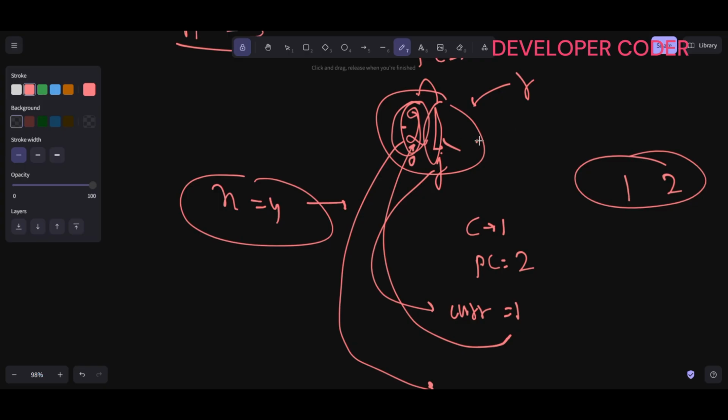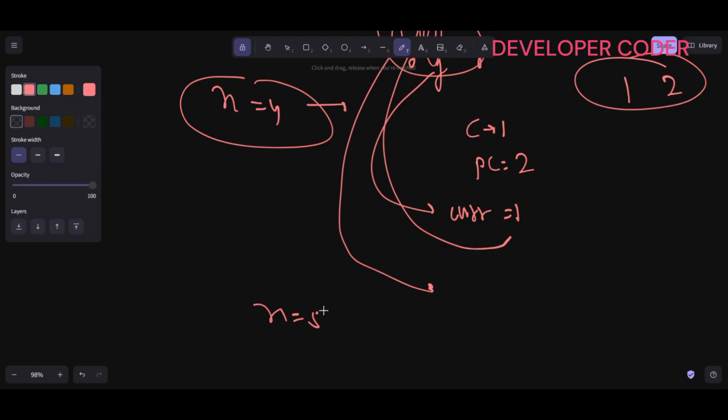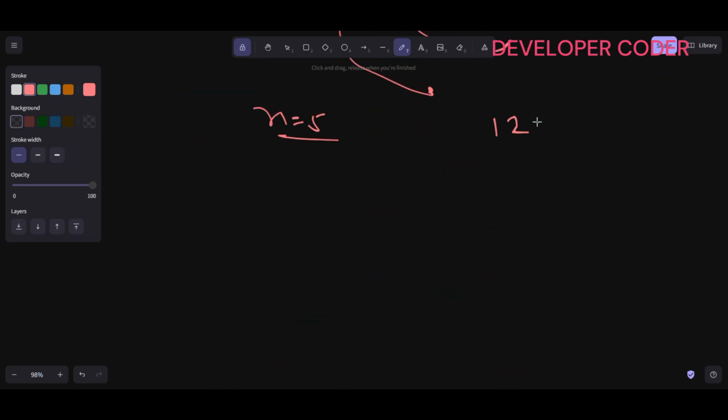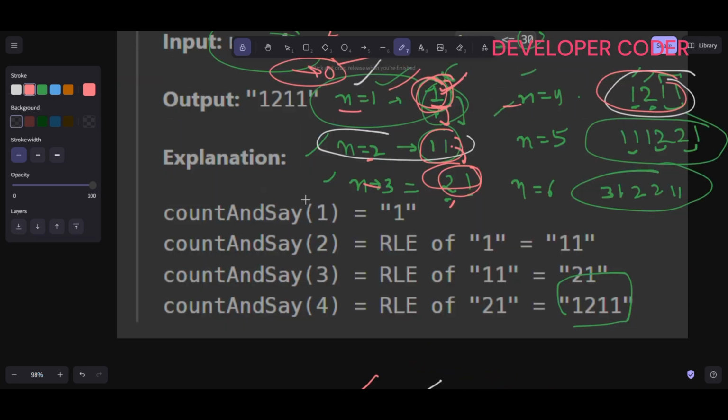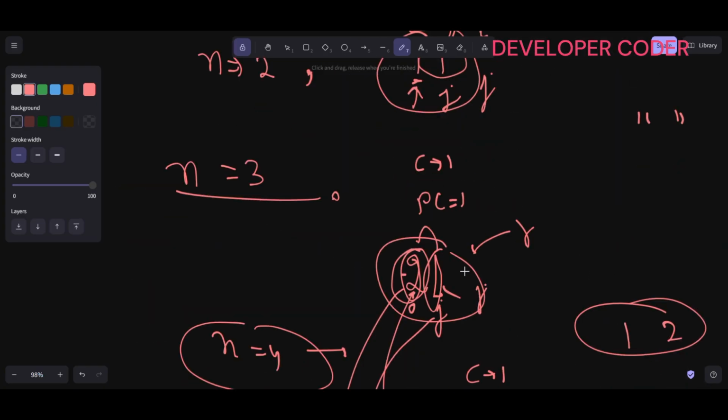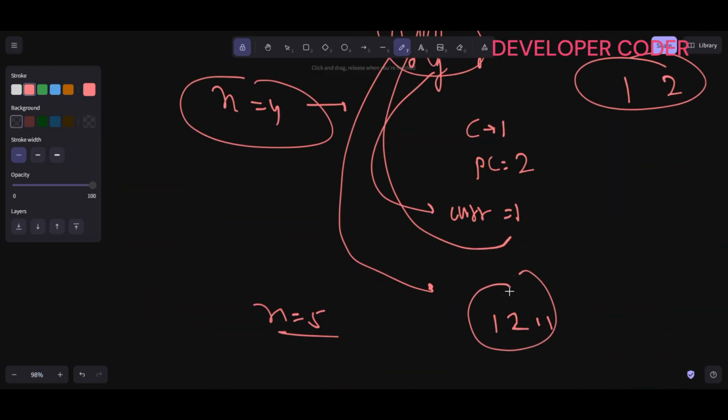Now after that j is going to go out of bound, then you are going to write the frequency. For n is equal to 5, you are going to write 1 2, and here 1 1. So you are going to write 1 1, like this. That is done. So here 1 2 1 1. For n is equal to 4, you have to return 1 2 1 1.